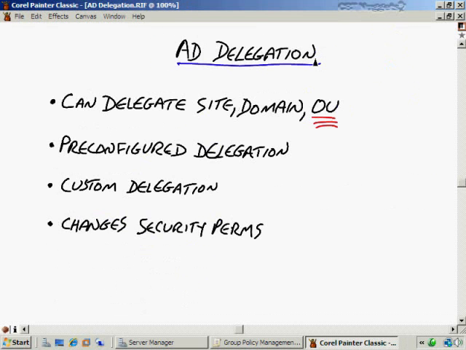Now, with Active Directory delegation, I can delegate to a site or a domain or an organizational unit, which you see I've triple underscored because that's normally where you're going to perform your delegation. When you do this, you can choose from some pre-configured delegation options, just checkbox which options you want, or you can do custom delegation by being more specific, and I'll show you how to do that here shortly, just as a quick review for us.